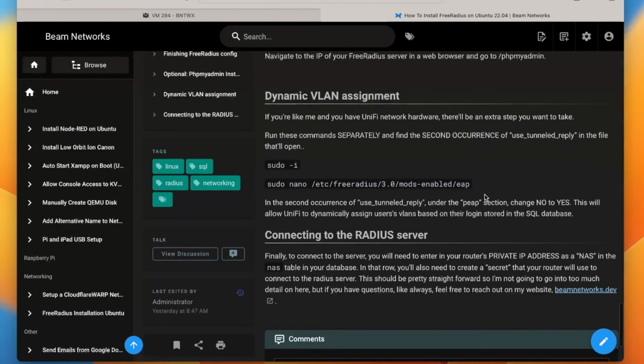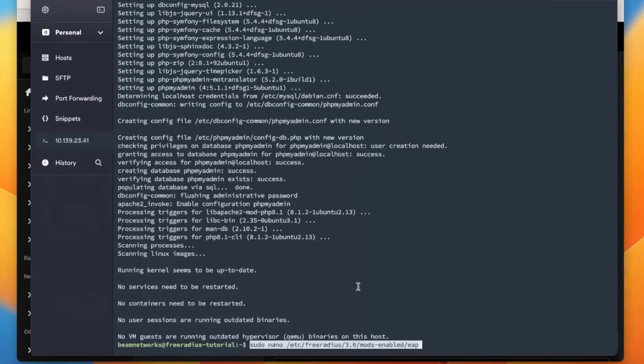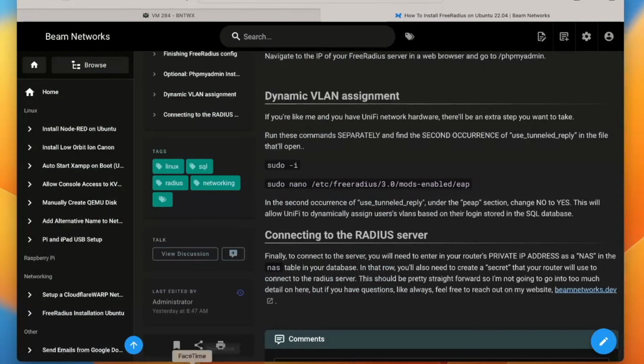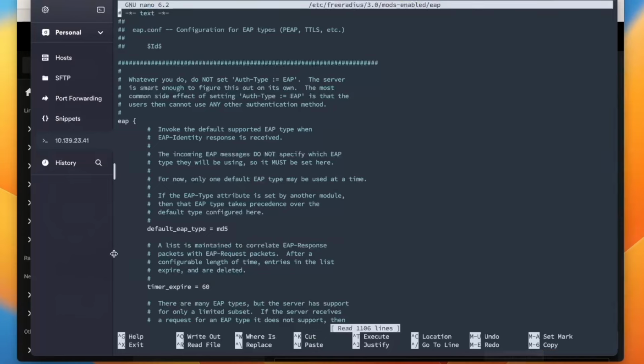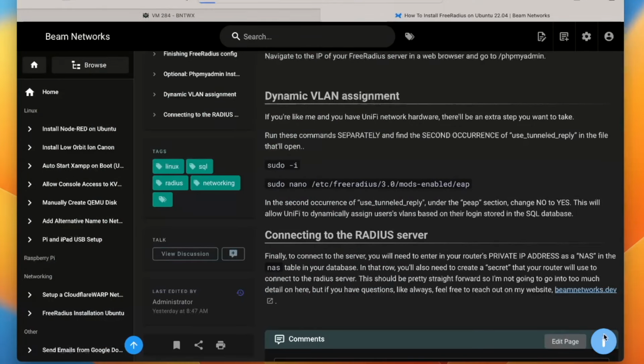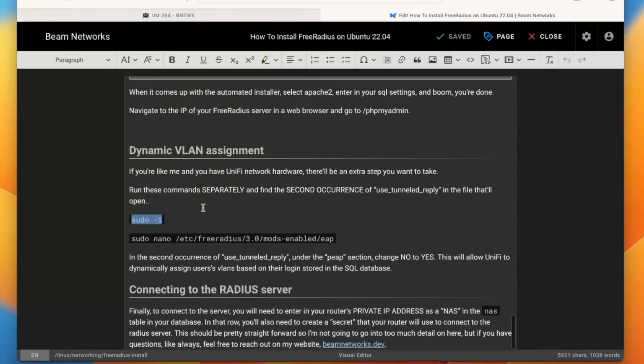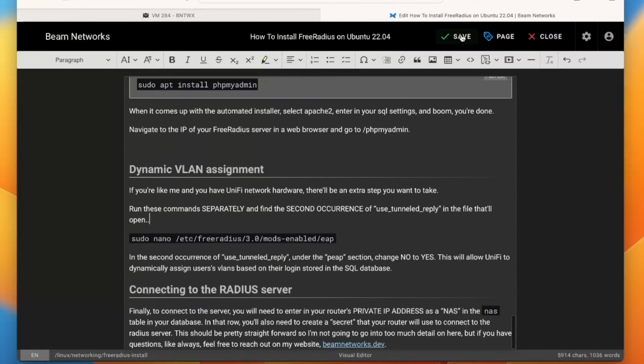Finally, if you want to dynamically assign your VLAN, so if you have like a Unifi hardware or whatever, and you want to assign VLANs to your users automatically, run this command down here. Actually, that needs to be root. Wait, does it? Apparently, you don't need root. Okay, we're going to change this real quick because apparently we do not need to be the root user for this command. Just like that.